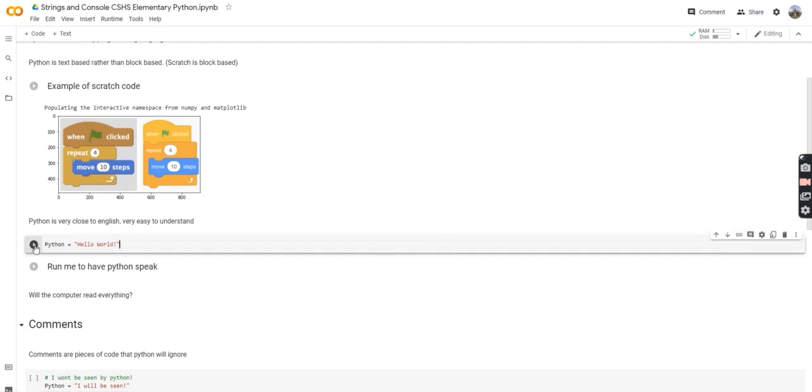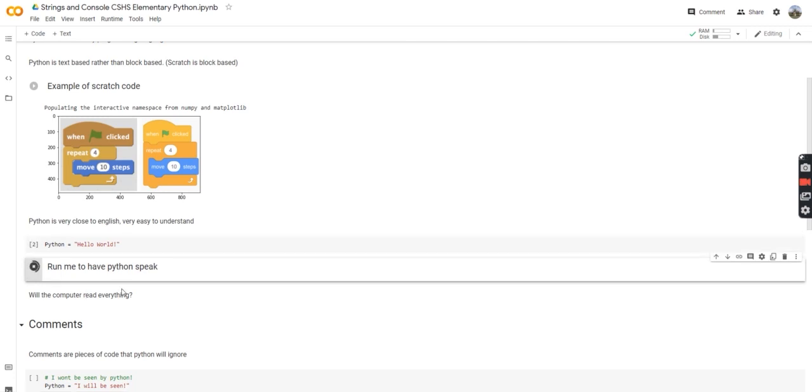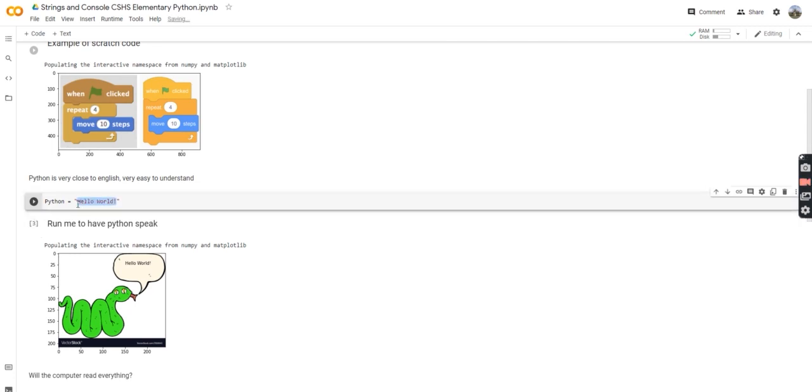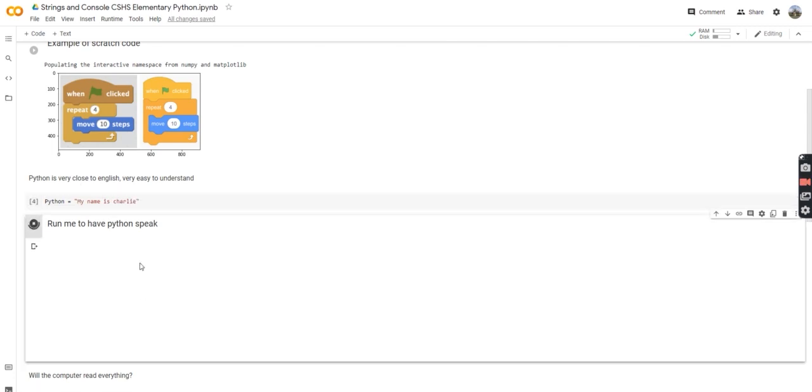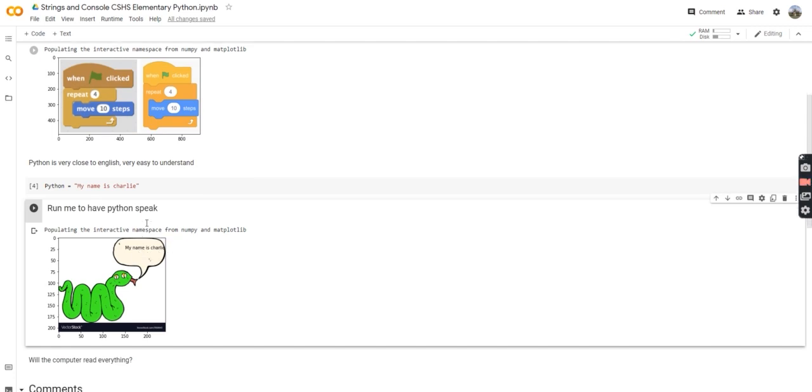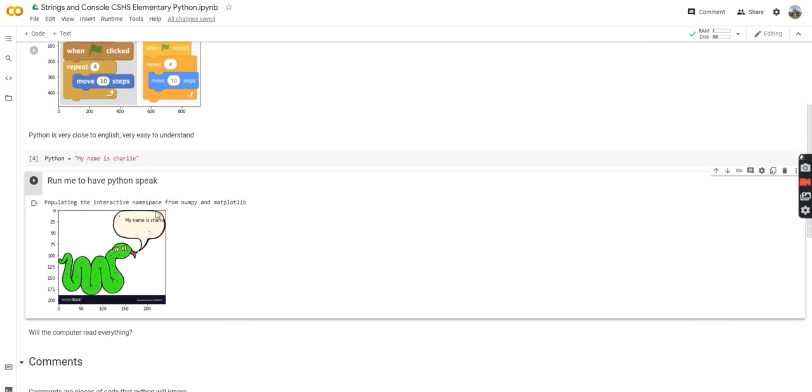So, for example, we can run this Python, and then if we want Python to actually speak back to us, we can run this cell, and we can see we've got a little Python that's saying hello world to us. And that's actually due to this. We can change it. We can say, my name is Charlie. Run this, and then we can run this. And now it says my name is Charlie. It gets cut off a little bit, but that's okay. And my name is actually Charlie.